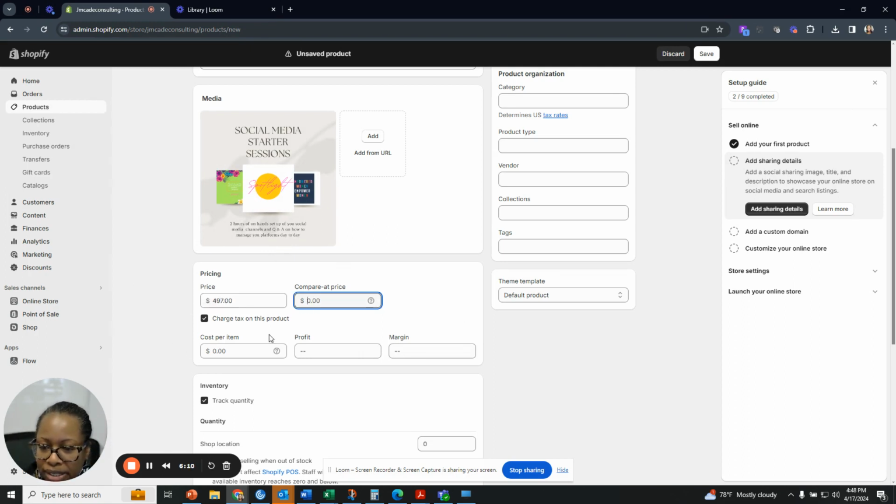No comparison pricing. We are going to charge tax on this product, unless for some reason this is not supposed to have tax. Just my suggestion, leave it. In this case, it's a digital product and or service. So I'm going to put 0.